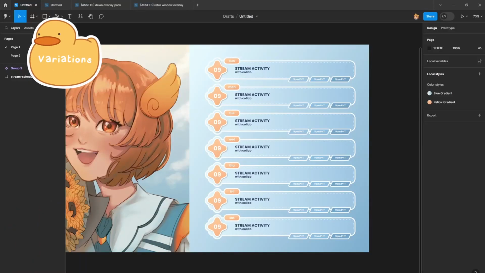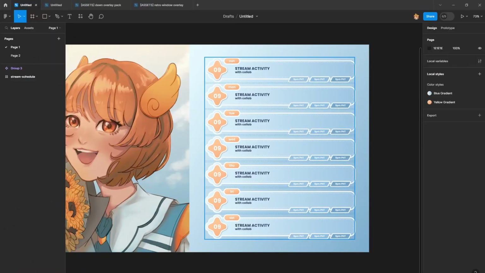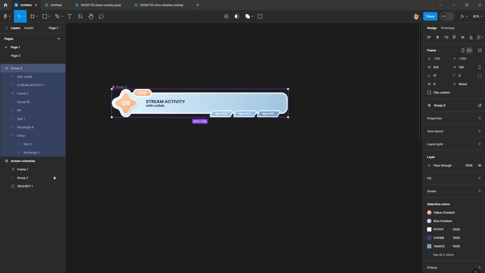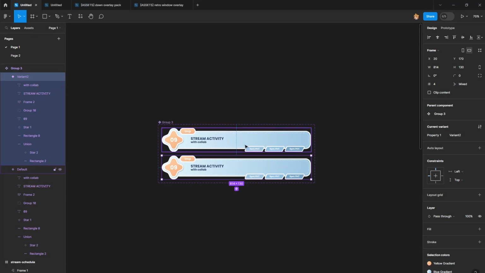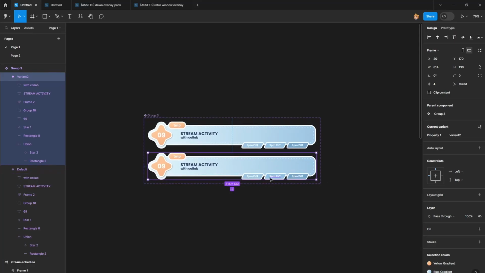So we're nearly done with our streaming schedule, but it's still missing a little something. When you look at other VTuber streaming schedules, you'll notice there are different versions depending on what's happening that day. You can do that with variations. So to create a variation, I'll start with my component, and I'll click on this diamond button at the top called add variant. This will duplicate the component, but let's try to adjust it a little bit.